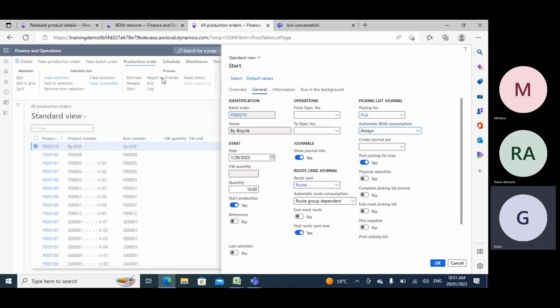Then you click report as finished. That time you will put it never. Alternatively, don't put always here and always there also, then it will not work. Suppose I put it always here, it means I have to consume this item at the time of production. And when you start the production, I have to consume the item.